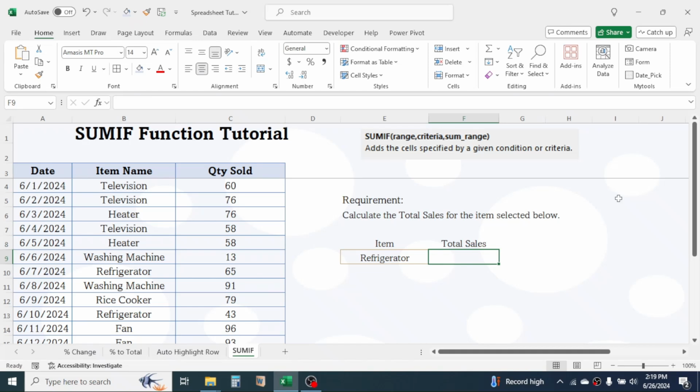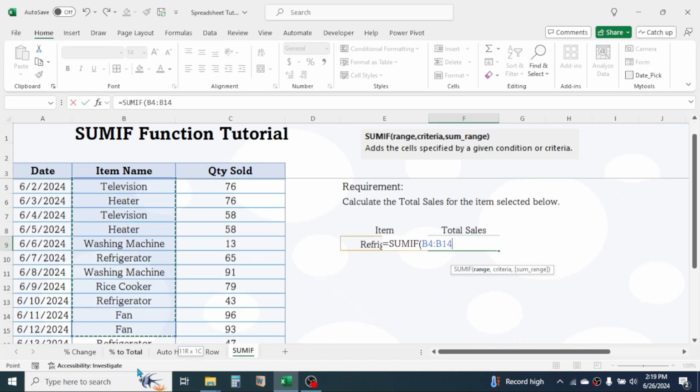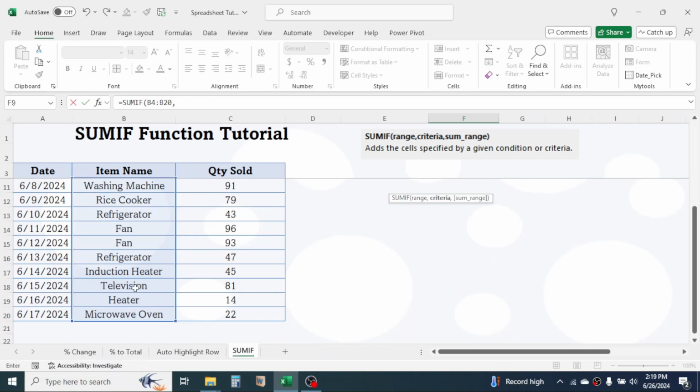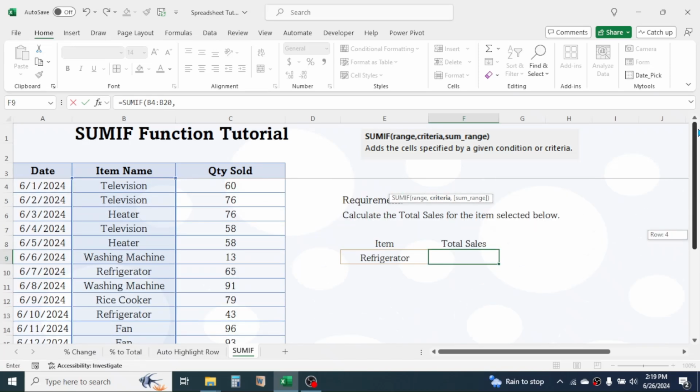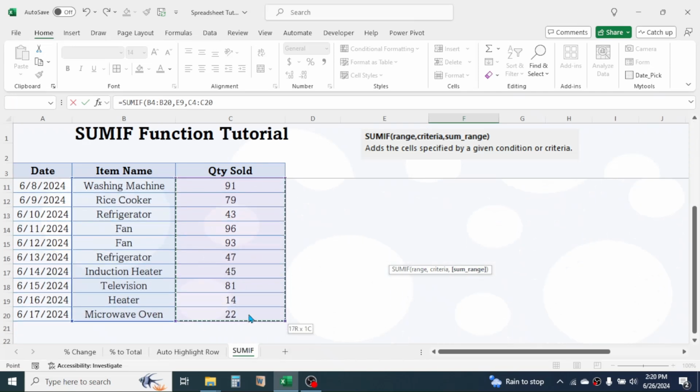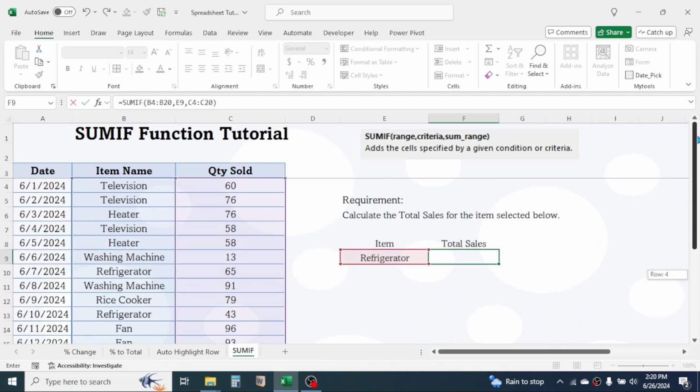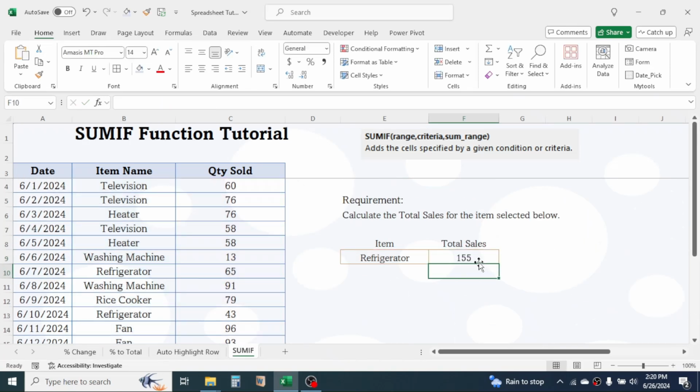For this, use the SUMIF function. Press equals, then type SUMIF, open a bracket. In the range parameter, select the criteria range of source data. Give a comma. In the criteria parameter, select the condition, which is the E9 cell here. Then give a comma. In the sum range, select the quantity sold range of source data. Then close the bracket and press enter.